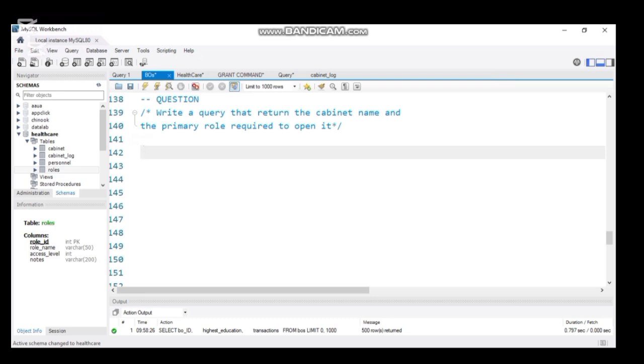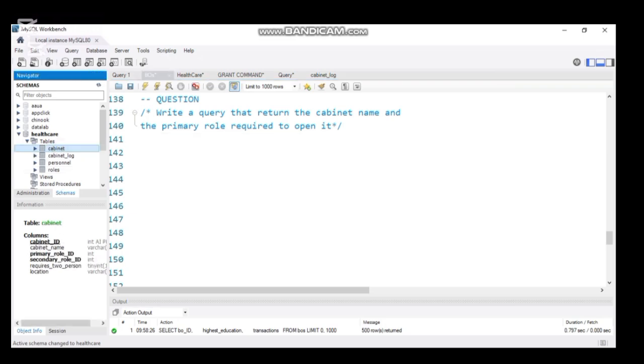Whenever I'm doing my own joins, the first thing I do is make sure I understand my question. I analyze the question to know the tables I will need for my join query. Write a query that returns the cabinet name and the primary row required to open it. Those are the two very important things you want to know: the cabinet name and the row that opens those cabinets.